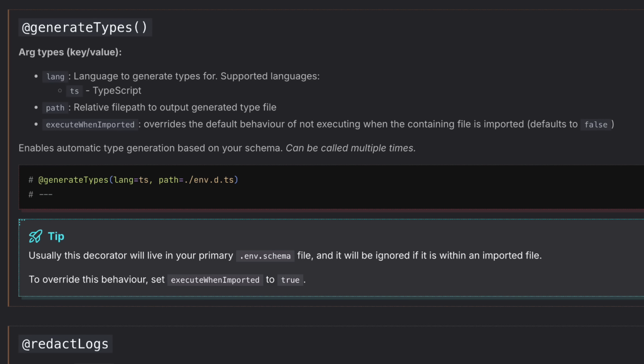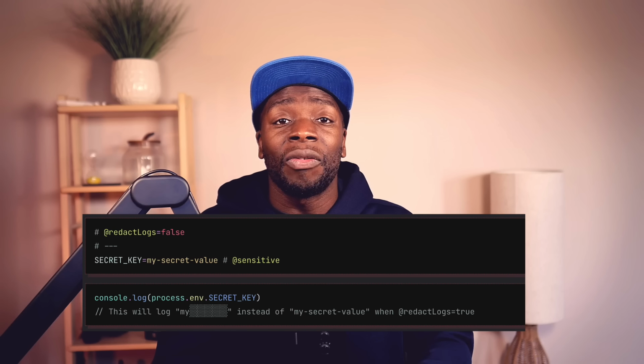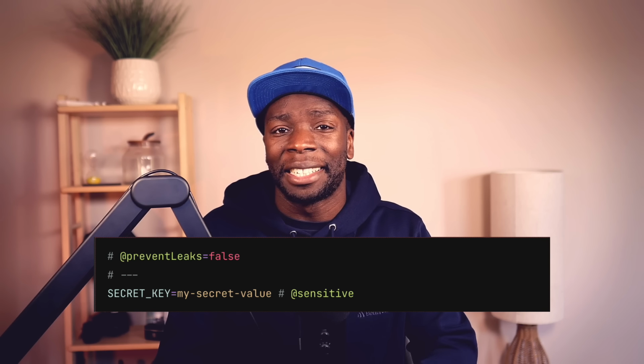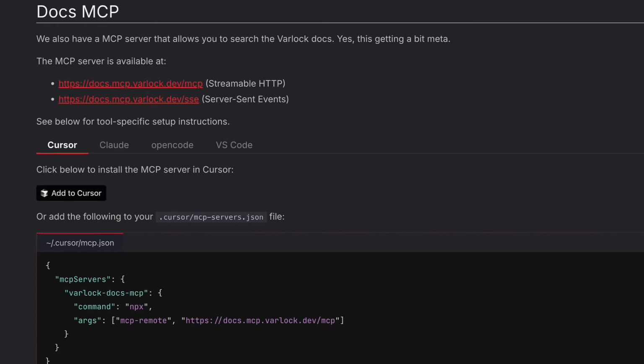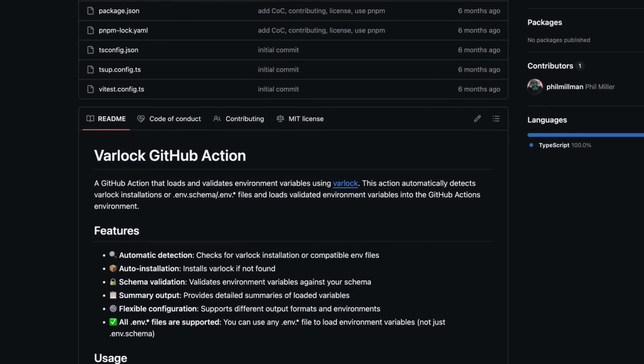There are also so many other features I didn't get round to going through, like generating TypeScript types from your schema, importing environment variables from other files, and even redacting sensitive outputs from logs and outgoing HTTP responses, which is a very nice touch. There's even an MCP server to help your coding agent set up an env schema for you automatically, and there's also a GitHub action to load and validate your environment variables in your CI/CD process.